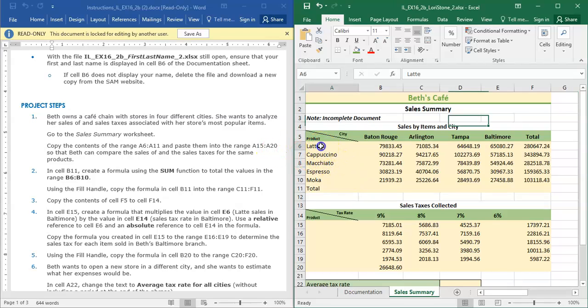So we're going to select, first of all, A6 through A11. And then we're going to come up here to our ribbon, and we're going to copy it. We also could use Control-C. You'll notice when I do that, you get these what I call dancing ants around the selected area. So once we have copied it, we're going to paste, according to our instructions, into range A15 through A20. So we select A15 through A20.